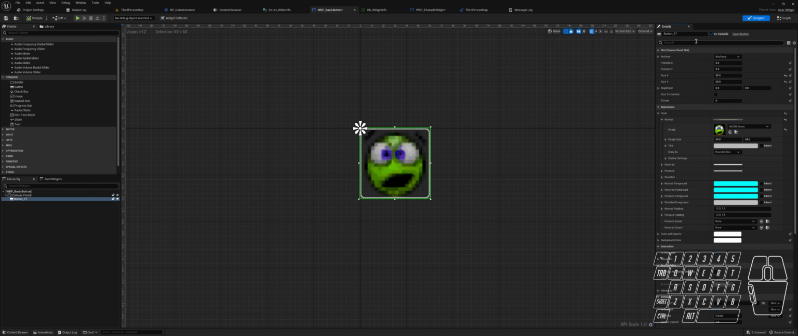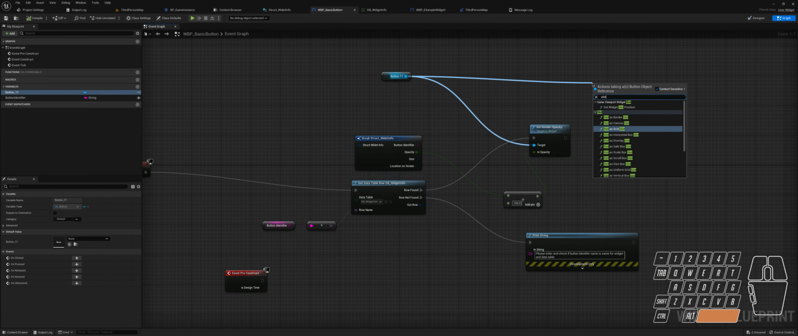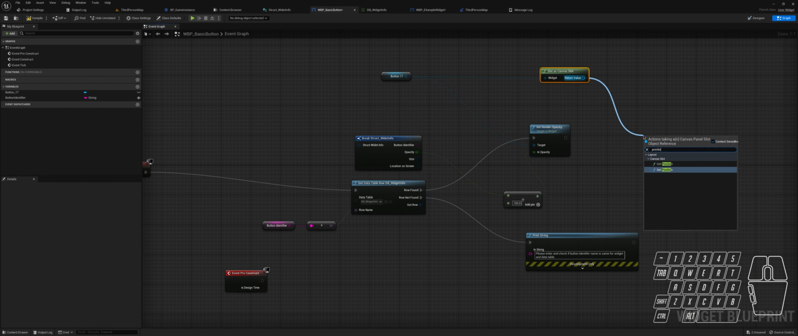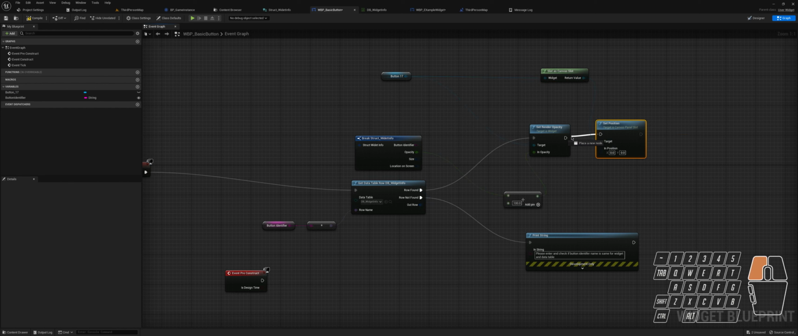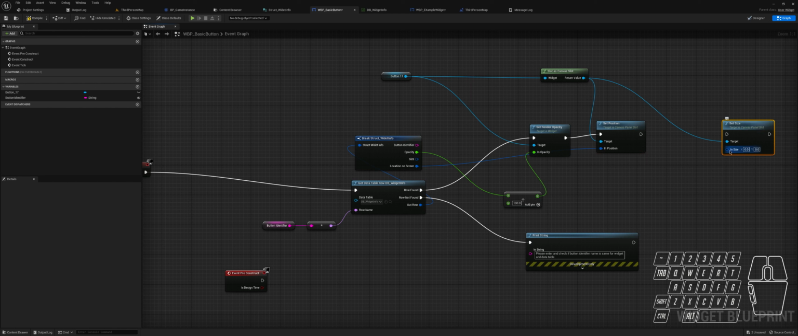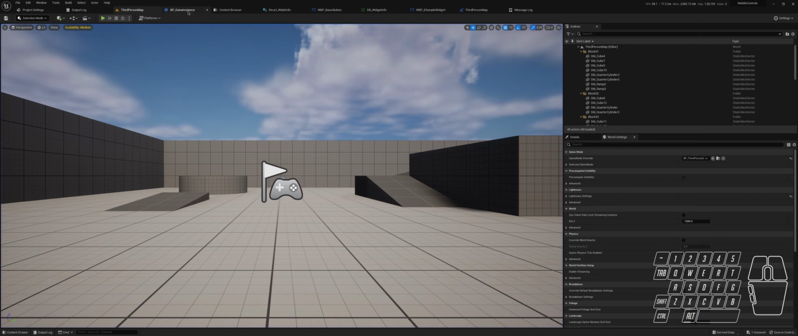Yes, you can edit the things depending upon how you wish it to look, and then you can just get this slot as canvas panel, set the position, and then set size. Let's check if it works. So I think it does.